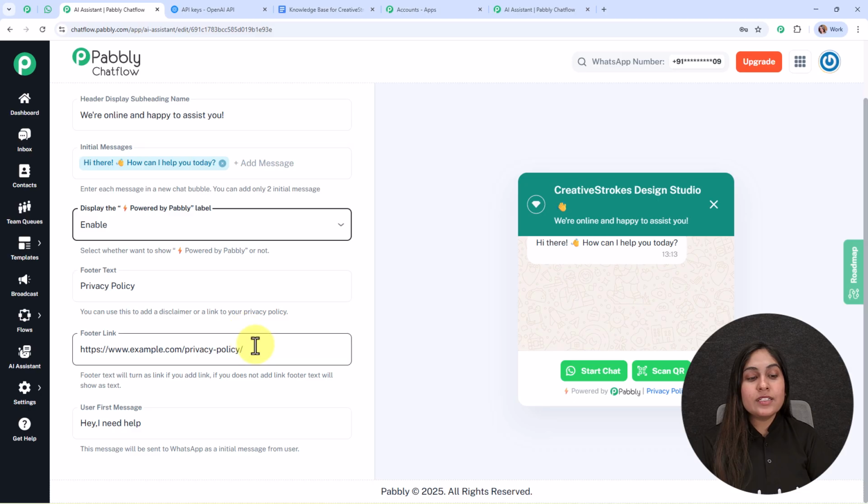Then comes the footer text and footer link. It says you can use this to add a disclaimer or a link to your privacy policy. And for the footer link, it says footer text will turn into a link if you add a link. If you do not add a link, footer text will be shown as text only. So basically businesses use these details to add a privacy policy hyperlink of their business.